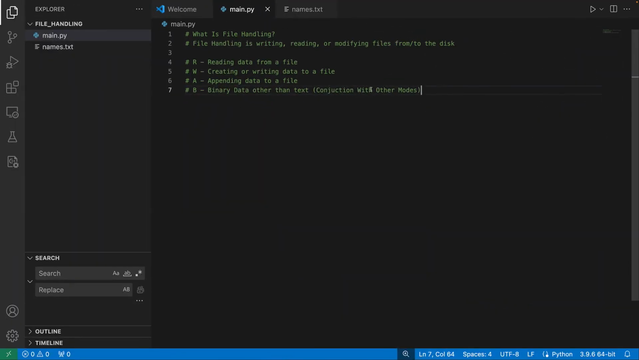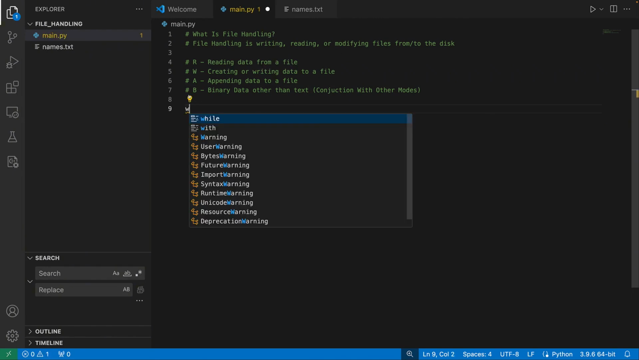So in the last video, we already discussed how to read data from a file. And that is cool and all, but sometimes when you're creating a program, you might want to write data to a file instead of just reading data from a file. To do that, it's pretty similar to how we did it in the last lesson, but instead of passing R, we would pass in W.